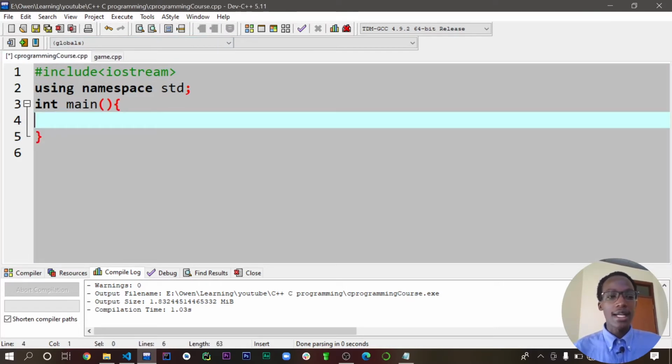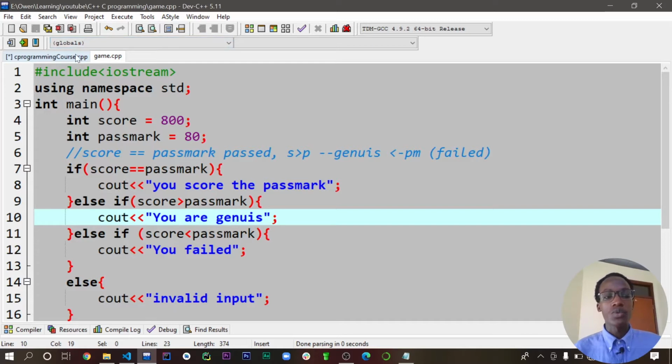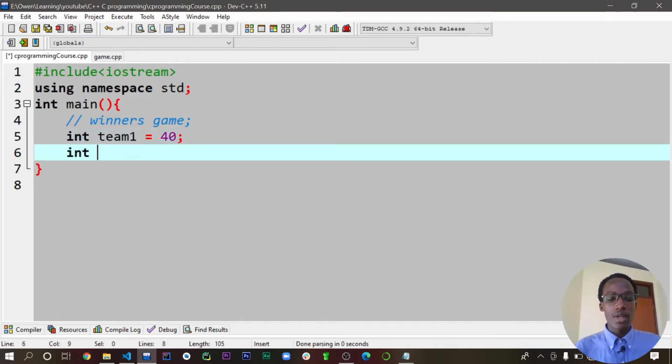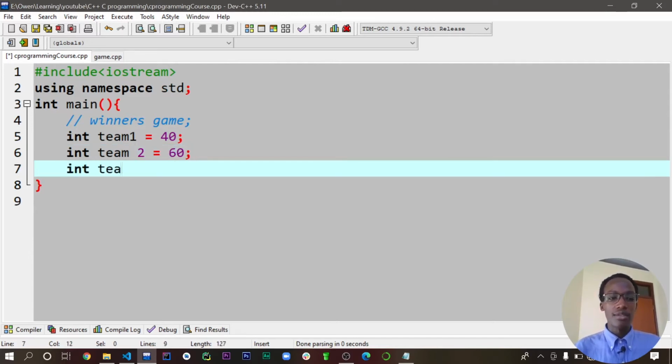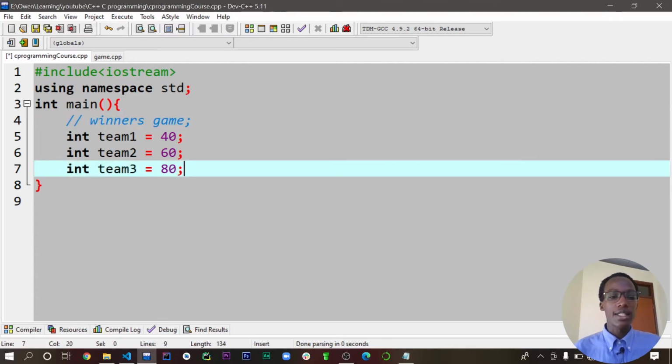What I'm going to do is create almost a similar scenario, the winners game. I'm going to simulate this so that you can think of how you're going to solve it. First, let's have team 1 scored 40, then the second, team 2, which scored 60, then the third, team 3, which scored 80. So we have 3 teams, and we want to find who is the winner.